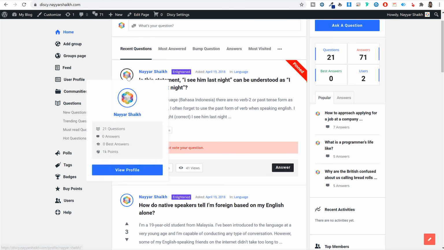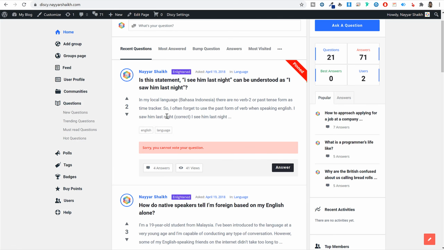Now if you hover over any user, you can see the name of the user. You can see how many questions this user has posted, how many answers this user has answered, how many points this user has. So we have the points option as well.